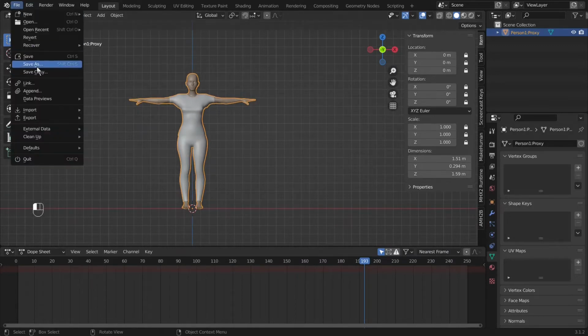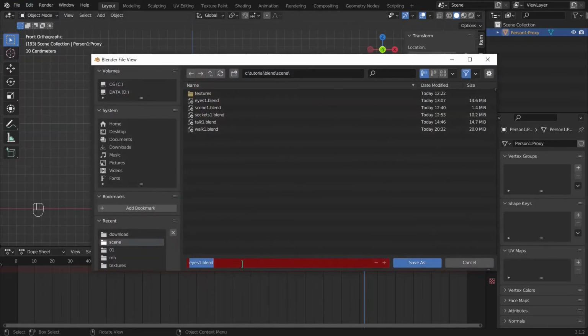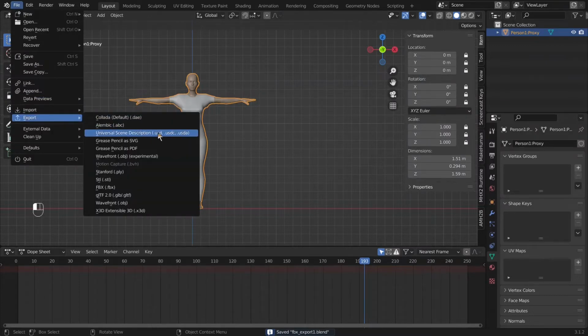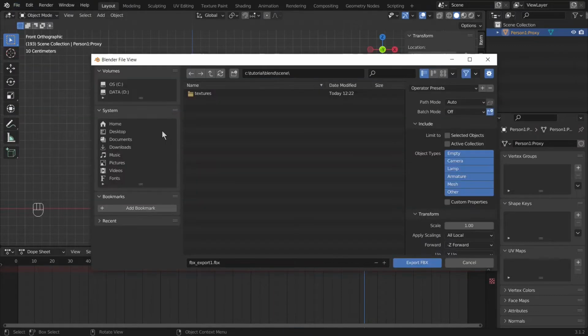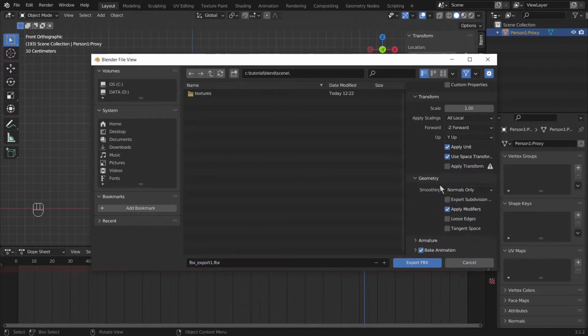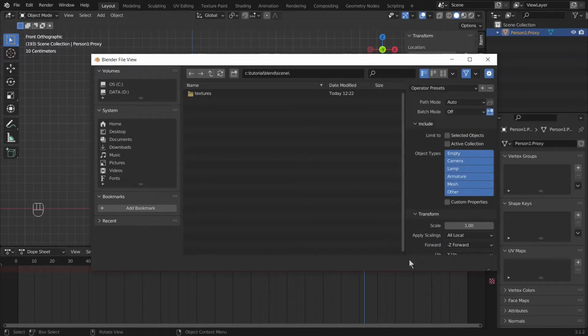Everything looks good, no extra data. Now I can save it and export. In the File menu, I go down to Export and choose FBX. Choose the defaults, and save it out.